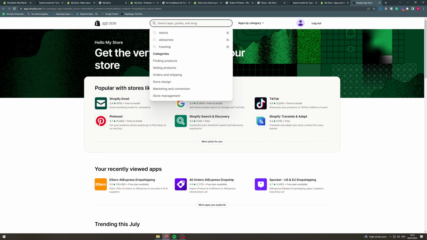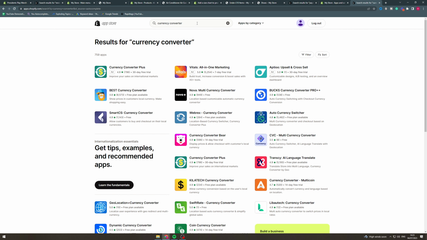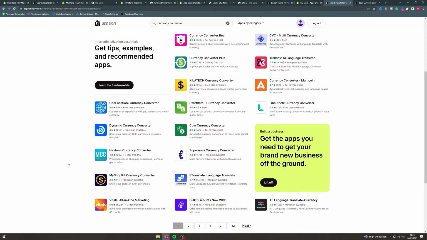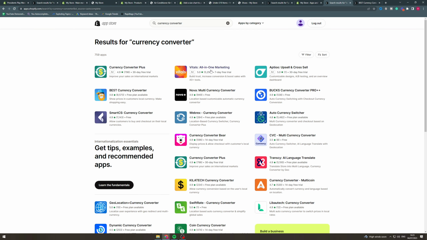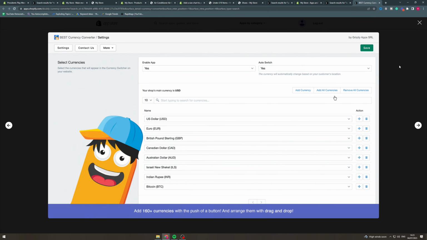So type in currency converter, and I'm going to recommend you a few. Now, the best one I've used is Best Currency Converter. I find that very good. You can also use Vitals. That's a bit more expensive, but they have a lot of built-in features, so overall it's actually going to be cheap overall. Now, I'm going to show you Best Currency Converter because that's the one I've always liked to use.